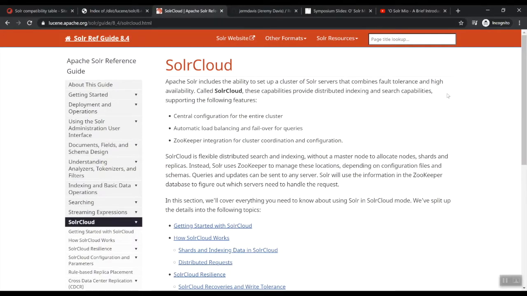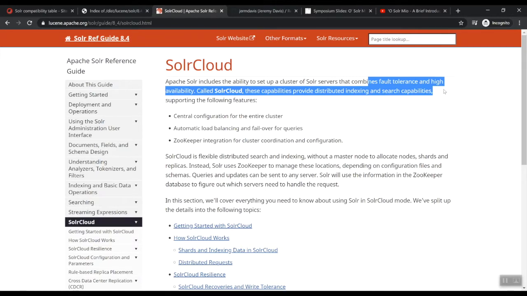As I said, with SolrCloud you basically set up a cluster of Solr servers that use ZooKeeper to manage the availability, and it combines fault tolerance and high availability for your Sitecore indexes.